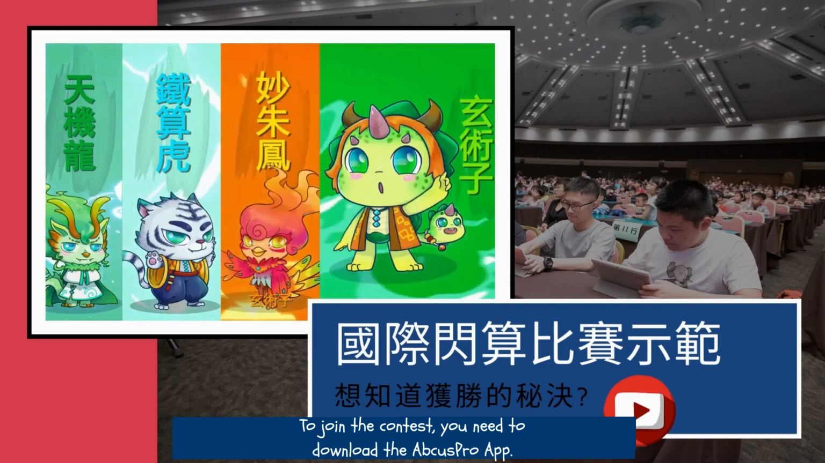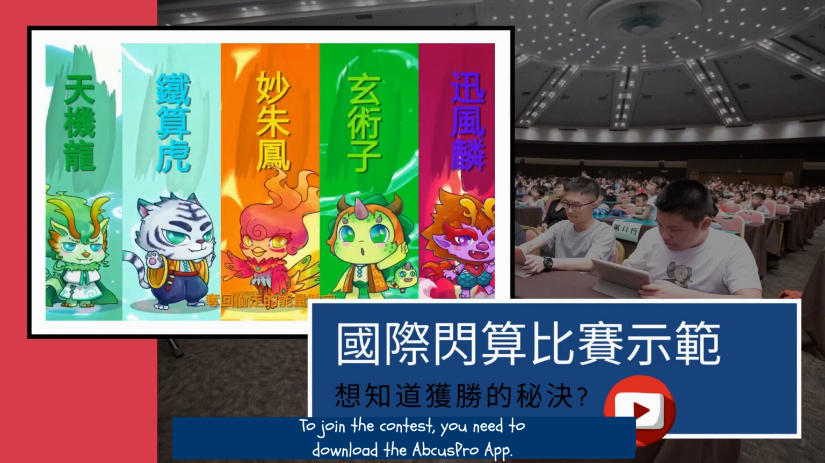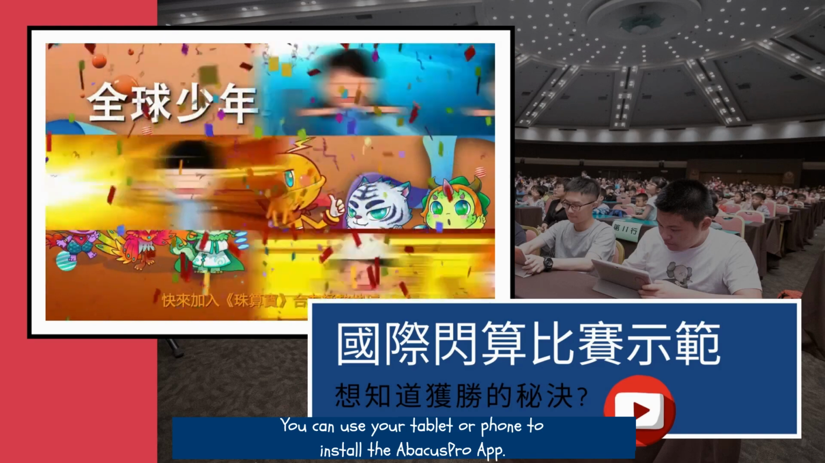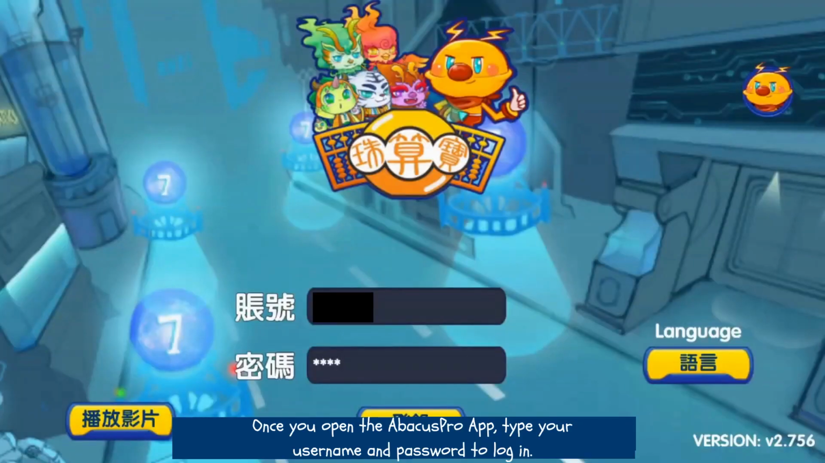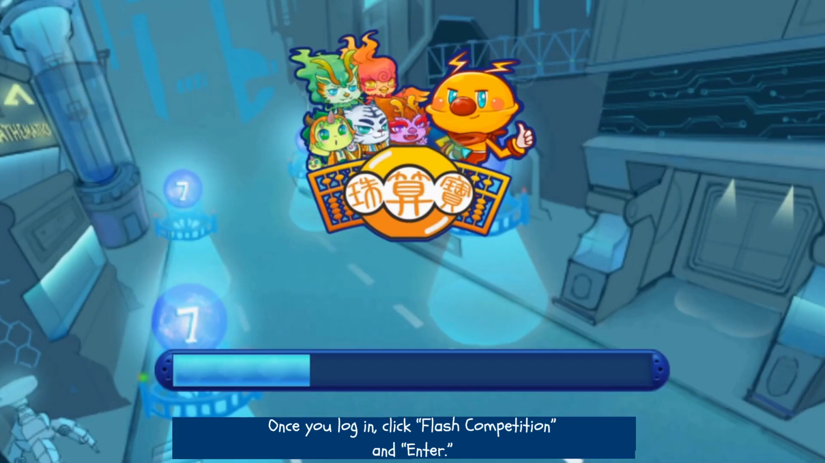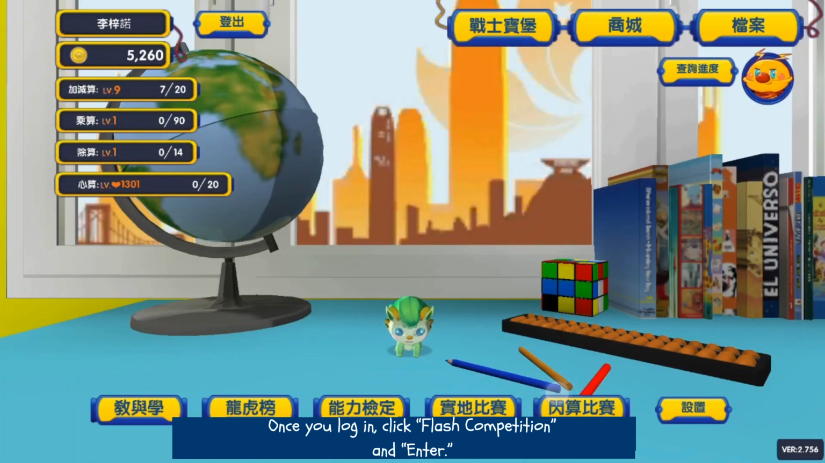To join the contest, you need to download the Abacus Pro app. You can use your tablet or phone to install the Abacus Pro app. Once you open the Abacus Pro app, type your username and password to log in. Once you're logged in, click Flash Competition and enter.